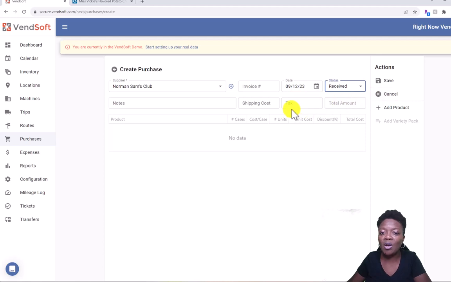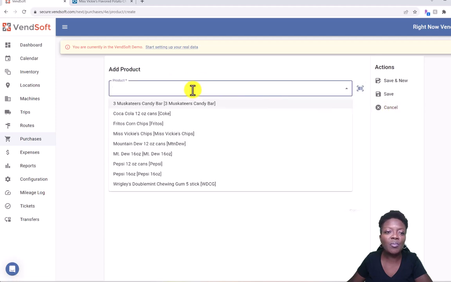Depending on your state, if you're charged sales tax, then you would add the sales tax amount right here. But you should have a form from your state that you can show to the stores so that you don't have to pay taxes for your cost of goods sold. So add product, and again we said Sam's Club. There we go. Now we've added the Miss Vicky's.